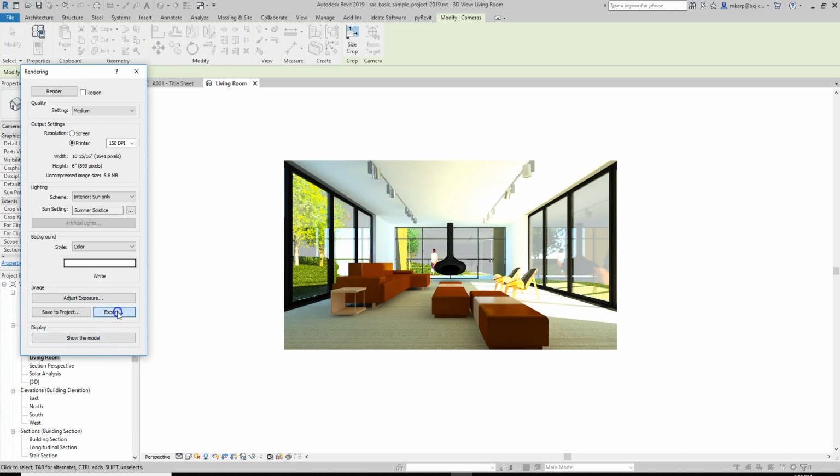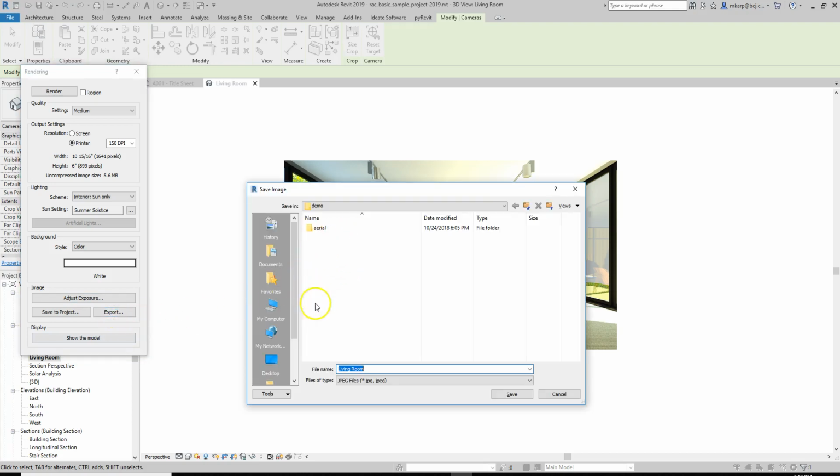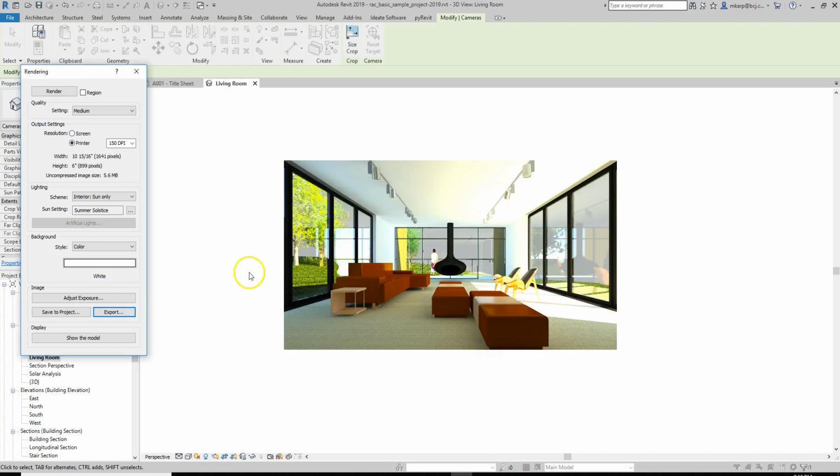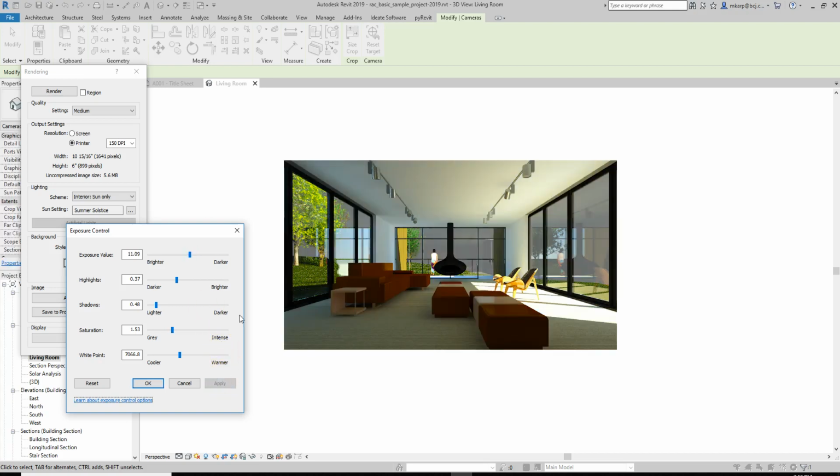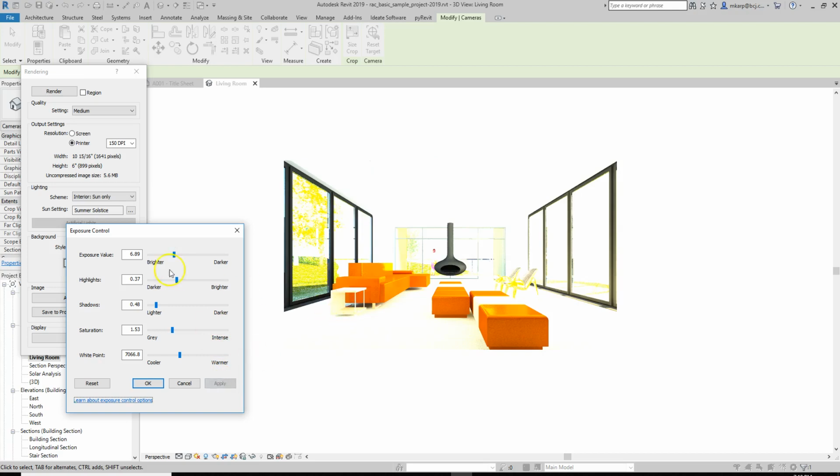I hit OK, and I'm going to export out my JPEG. So this is living room. Save. And what you can do is you can also adjust exposure several times, kind of like how an architectural photographer would, to make some locations look better at different exposure rates.